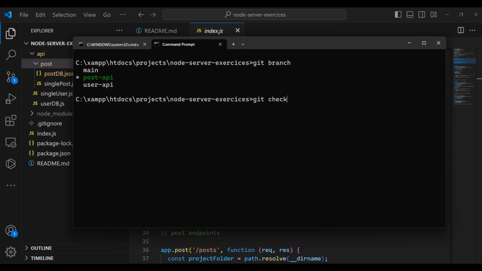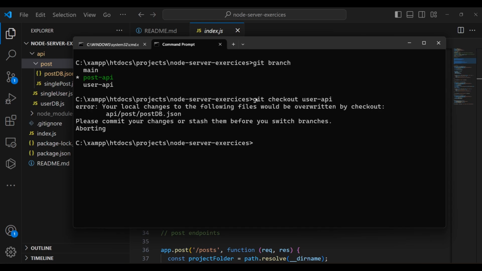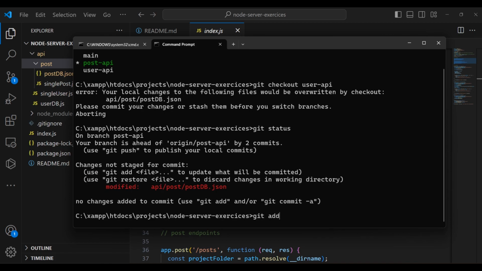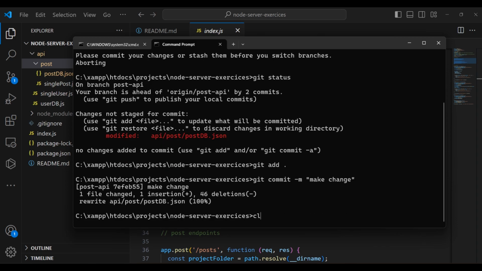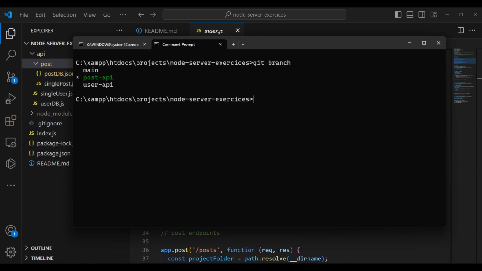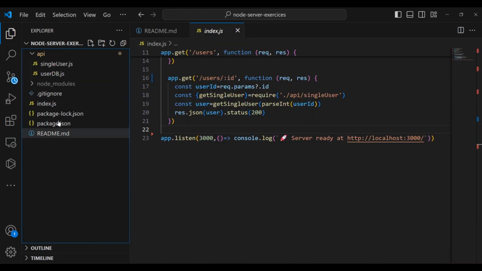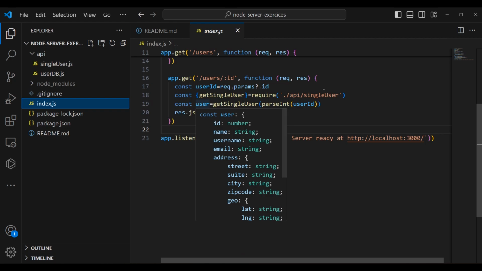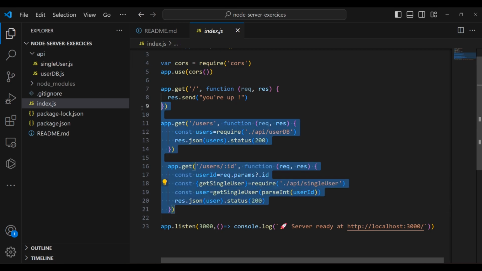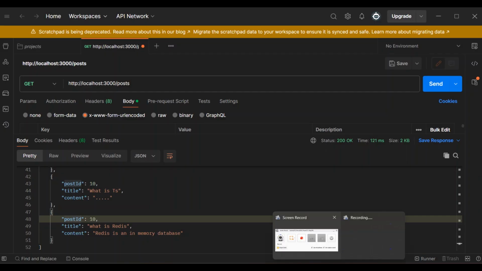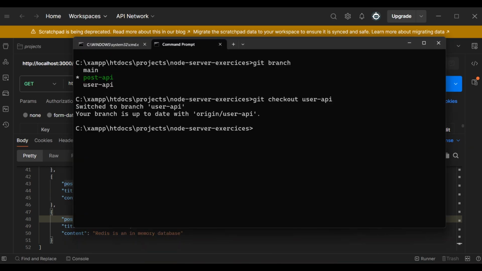If I type git checkout user API, I'm going to switch to it. Let me first, since I modified something, git commit, make change, and then I'm going to switch to the user API branch. And then you're going to notice within the index.js file, we have three endpoints: the main endpoint that returns your app, the users endpoint and the user/ID endpoint. We just interacted with these endpoints in the previous video. Now we're gonna interact with the post endpoints. I'm gonna get into the post branch, git checkout post API.